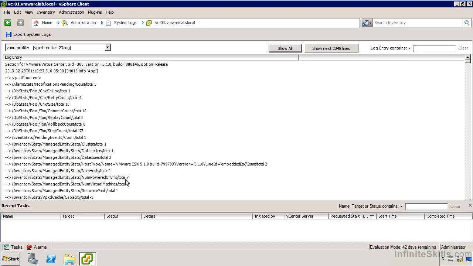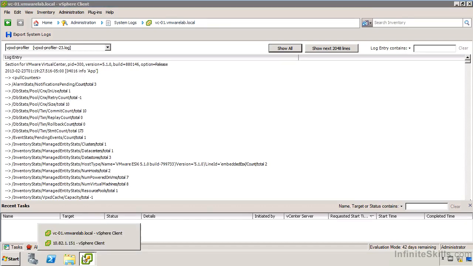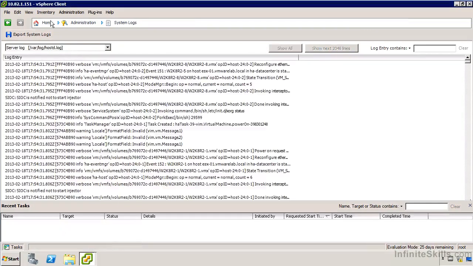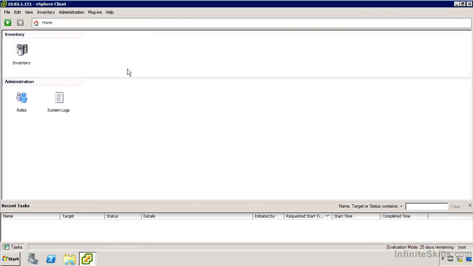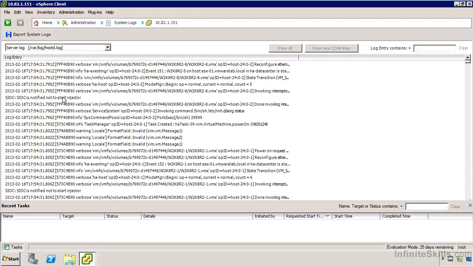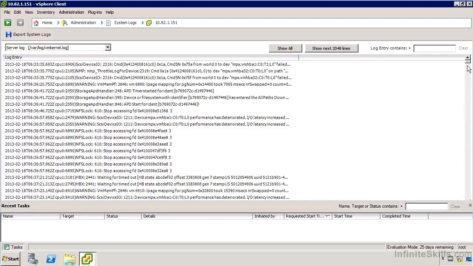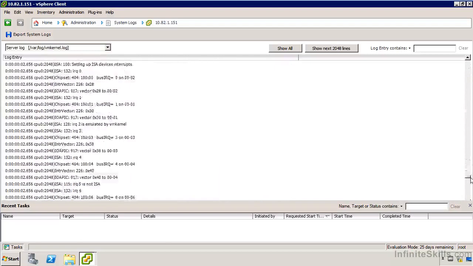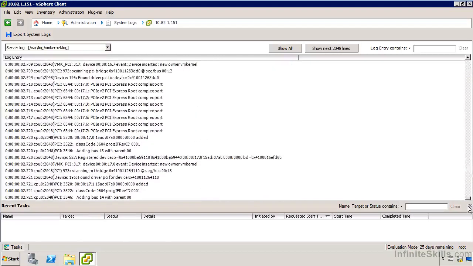So I've already gone and opened another session directly with one of my ESXi hosts using my vSphere client. And you can see from that log section, if I go back to home, a lot fewer options, as you might remember when we're connected directly to ESXi instead of vCenter. But we do have that same system logs button. And you can see that we have the server log, and we also have the VPX agent log and the VMkernel log. So anything related to storage, iSCSI, NFS, those sort of system components, we definitely can expect to see a lot of those kind of details here.